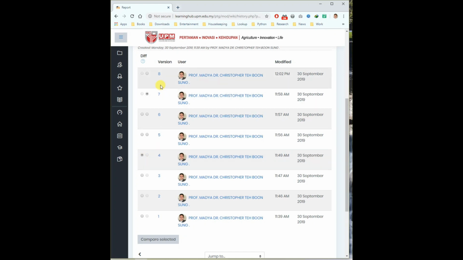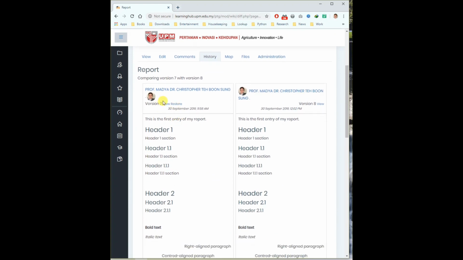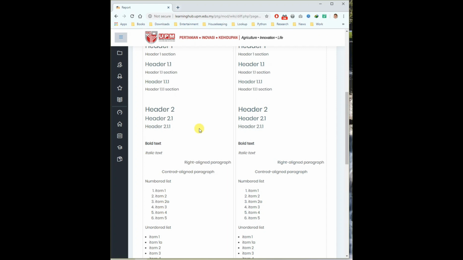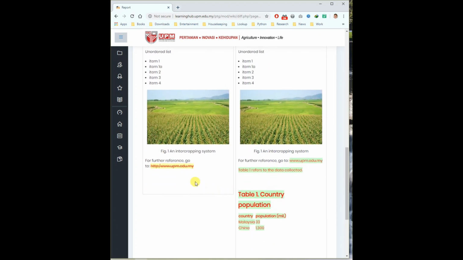Let's compare version 8 and version 7. You'd like to see what the changes were in the latest document. Then click Compare Selected. And the left side is version 7. The right side is version 8, the latest. And these are the changes. So far they look exactly the same. Now these are the changes here.